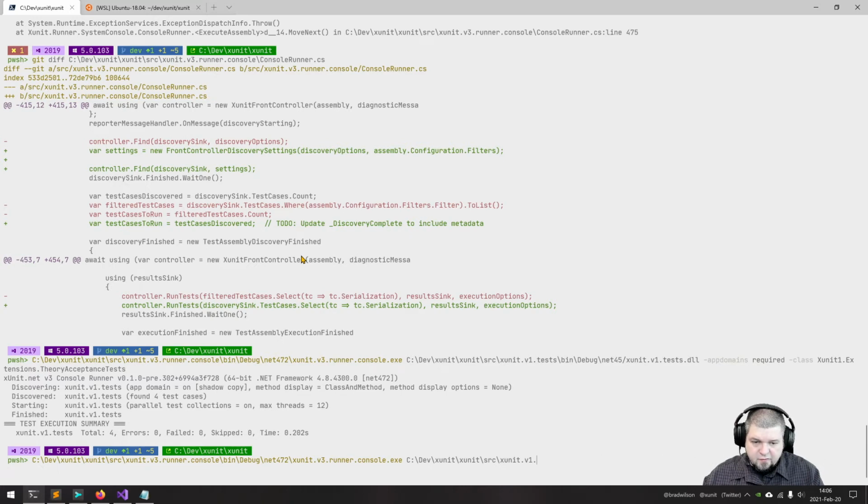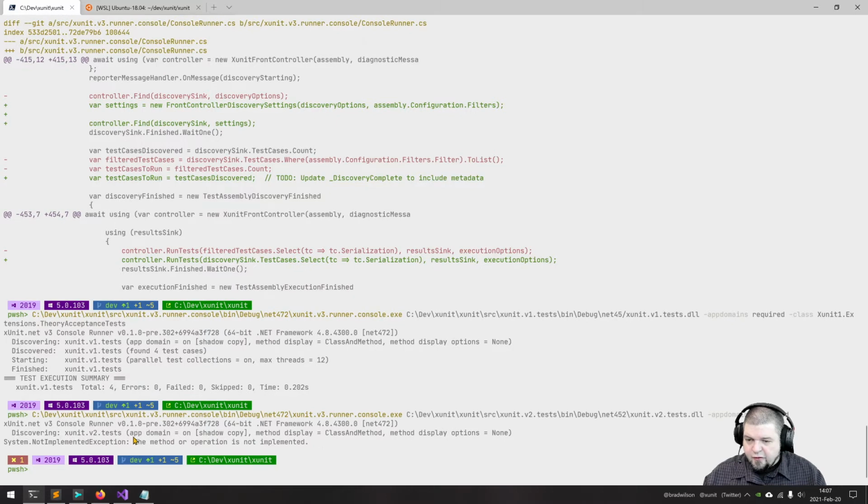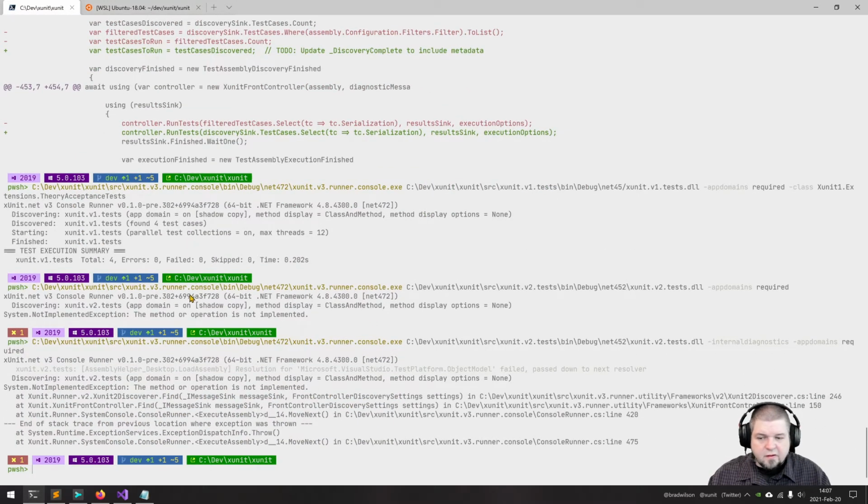Let's go to XUnit V2 test, bin debug net 452, XUnit V2 tests. App domains required. Yep, so there's our not impl, because we're calling the version of find that's not implemented by XUnit 2 yet. Go ahead and turn on internal diagnostics. Wow, I just can't type today. Just to get our stack trace, just so we know for sure that this is XUnit 2 Discover, the new find. Yep.